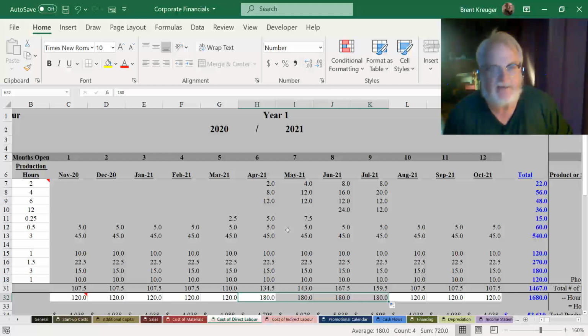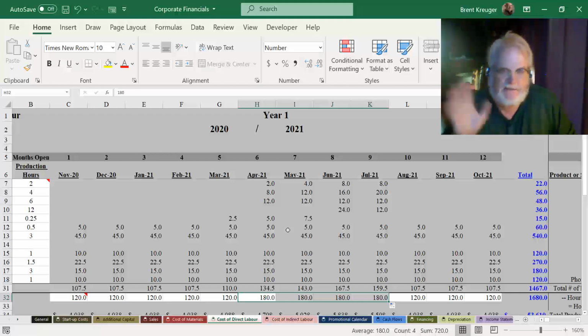There are some things that might be a two-man job, and when you have to hire somebody for that, that can come out of here, but not necessarily. And we can look at that someplace else. But I'll show you something.